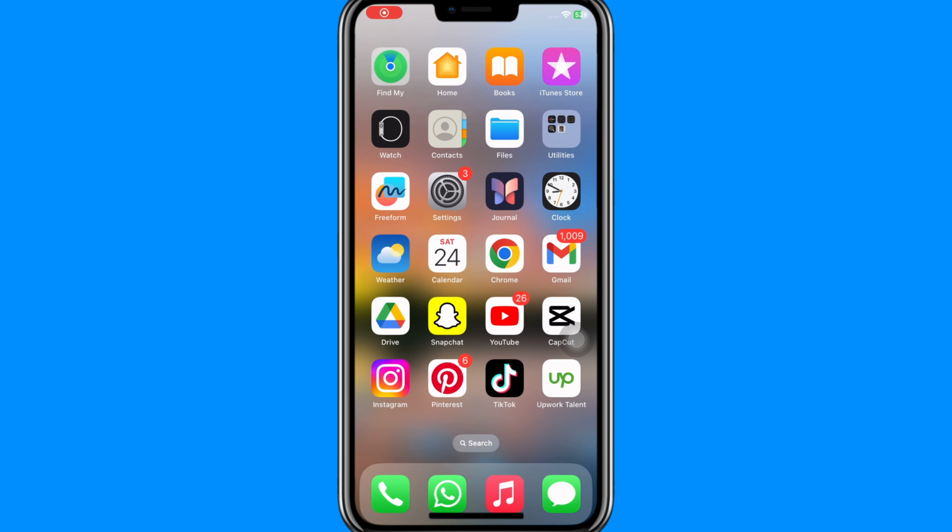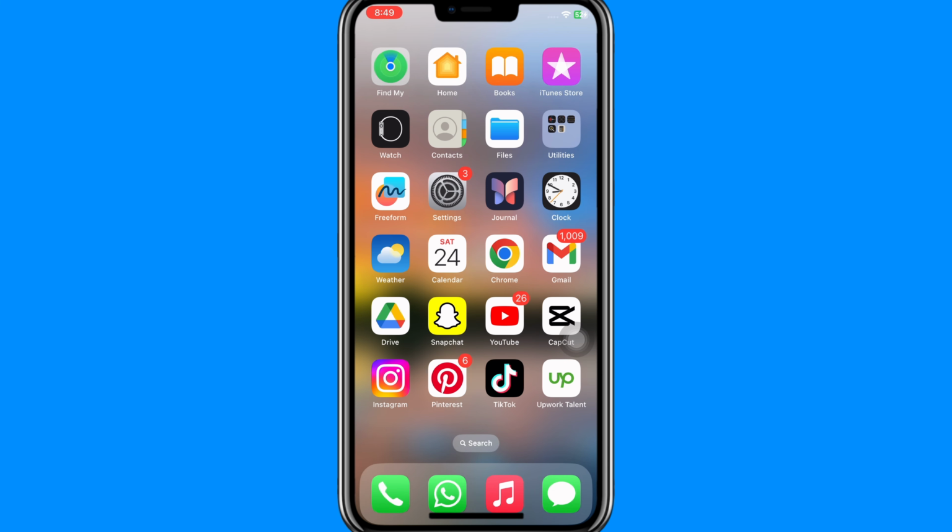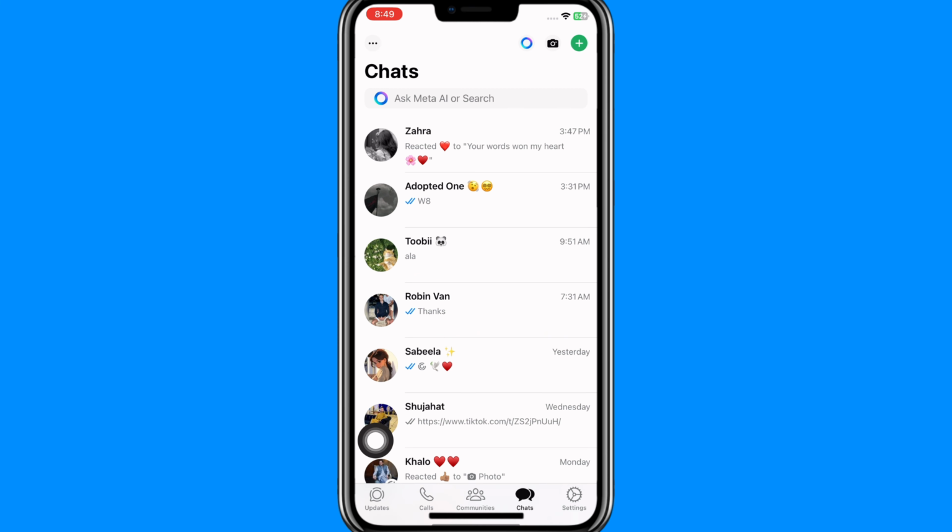Hi, today we talk about how to lock and unlock chats of WhatsApp on iPhone. So for this purpose, first you need to open the WhatsApp app on your mobile phone. Once you open the WhatsApp app on your mobile phone, then this type of page will appear on your screen.